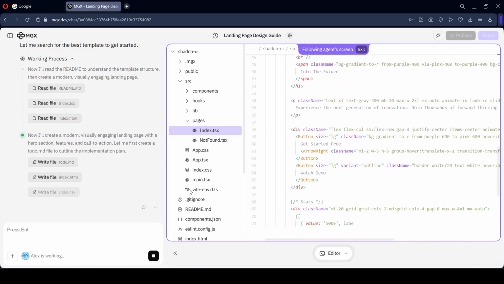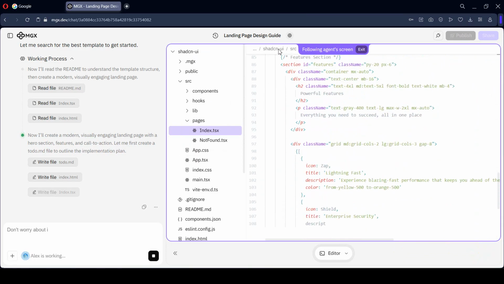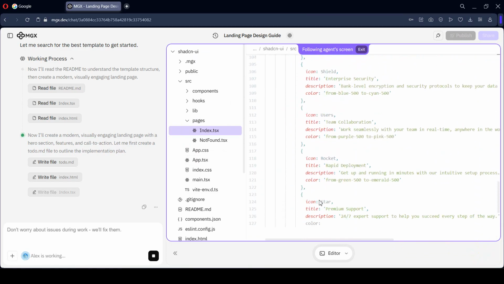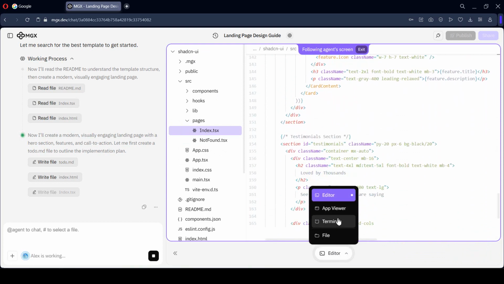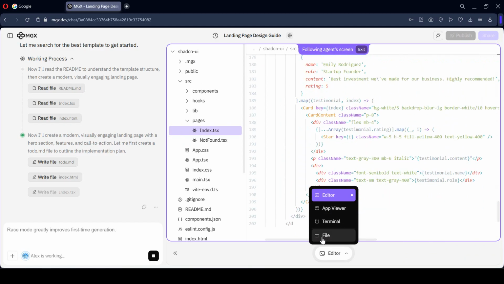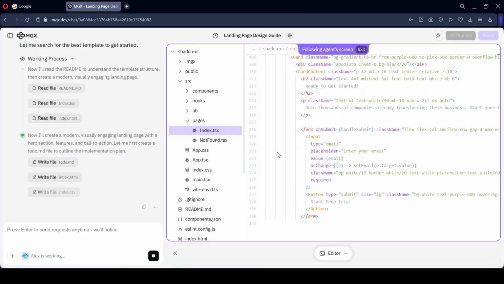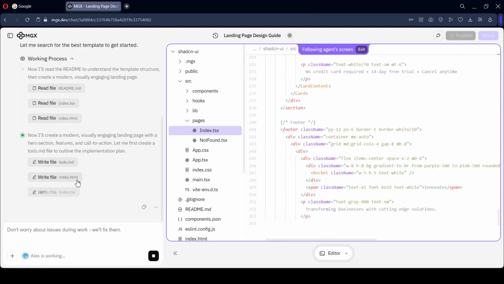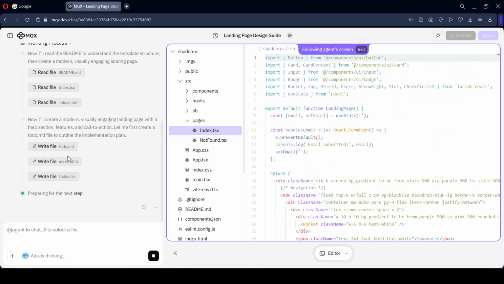It is using Tailwind CSS and JS files, and the shadcn code has started developing this project. They have the editor, and in this editor there is an app viewer and a terminal. If you want to access the terminal, you can use it, and you can also access your file folder. It may take a little time, and when it is done I will come back again.